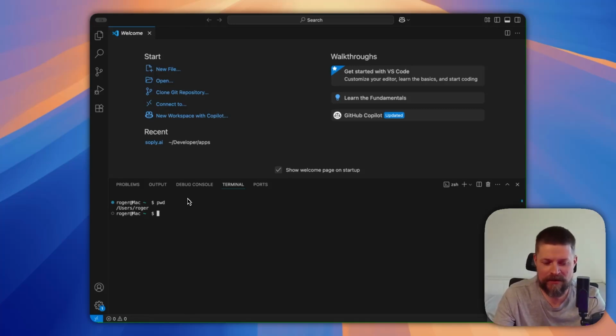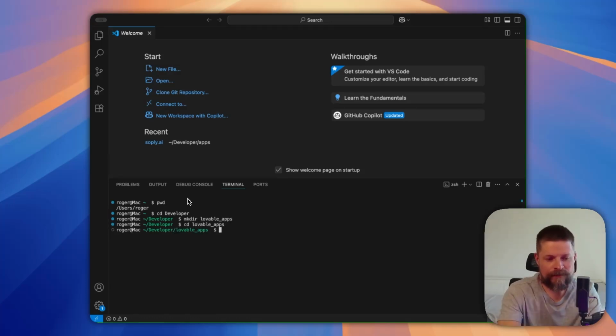All right, so now let's move to our development directory. So we go change directory, CD to, I've got one called developer in there. So we want to go to developer. I'm going to make a directory, mkdir, called lovable-apps. And then we're going to move to that directory, change directory, lovable-apps.